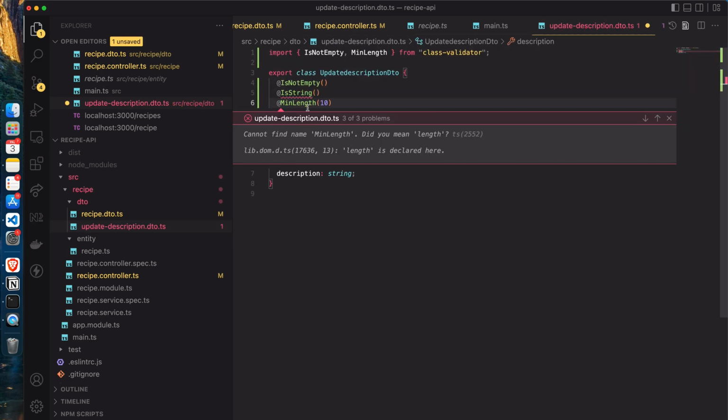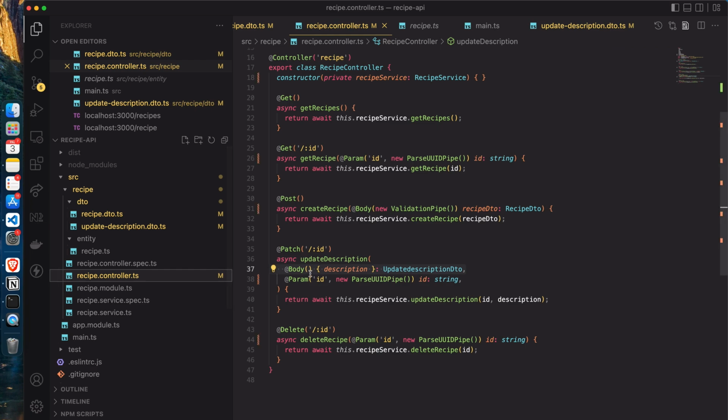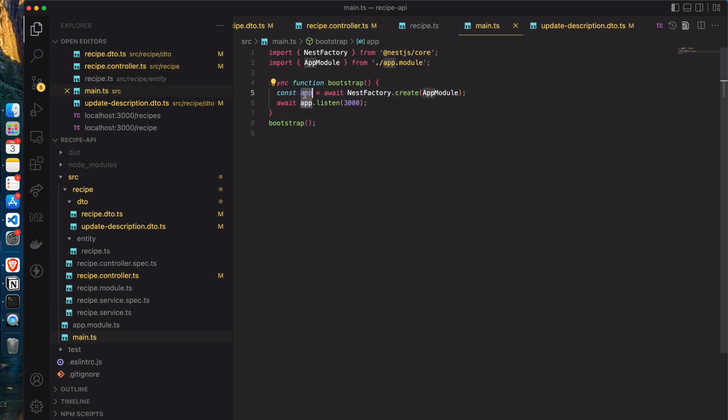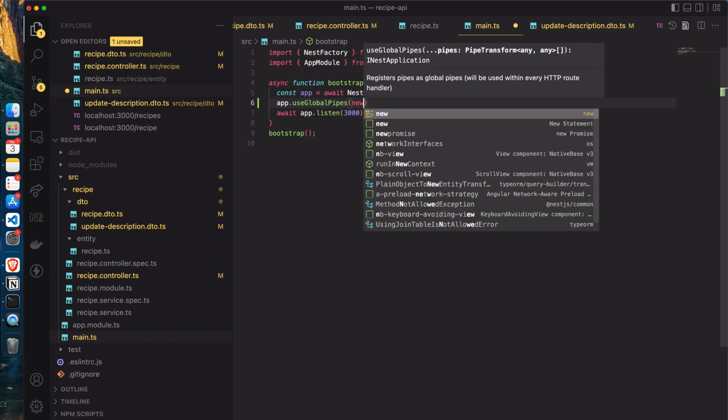As you can remember, we have to use the validation pipe inside the body decorator to make it work. But when the app is growing, this task becomes tedious. There is a better approach. Let's delete all of the validation pipes from the controller file and move to the main TS file. Here, we are bootstrapping the app. The NestJS app has a few very useful properties, and one is called useGlobalPipes. Here, we can set the validation pipe.